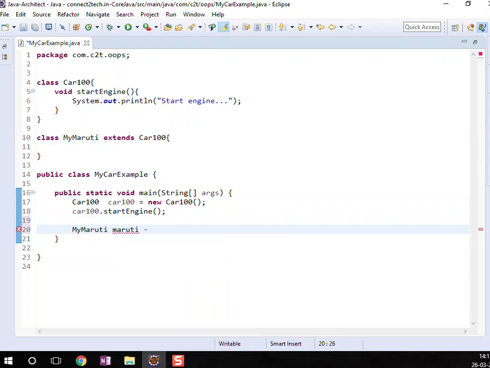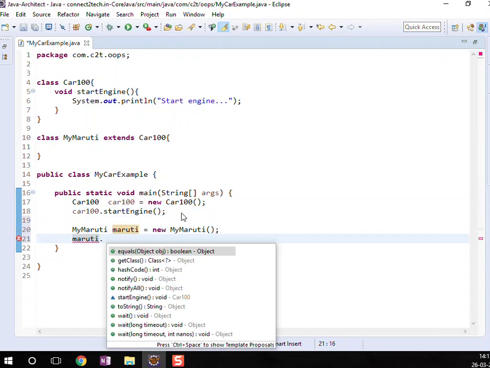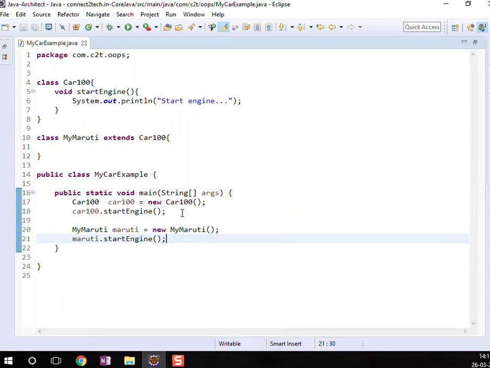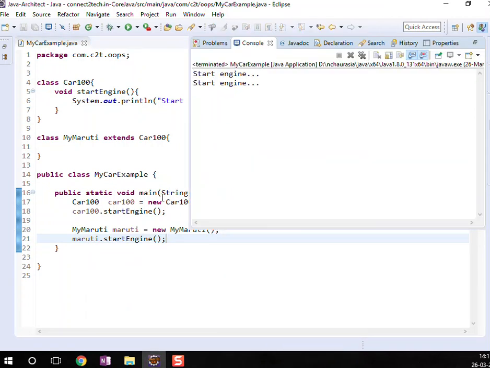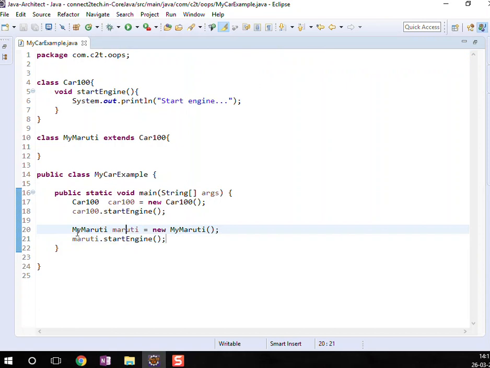So it means that if I create an instance of my Maruti equal to new of Maruti, for example, and then I say Maruti dot start engine, I can do it. Why? Because now my Maruti has a method which has been inherited from the superclass. Therefore, I can do this because of inheritance. So now if I click run as Java application, it will show start engine 2 times, one because of this and one because of this.